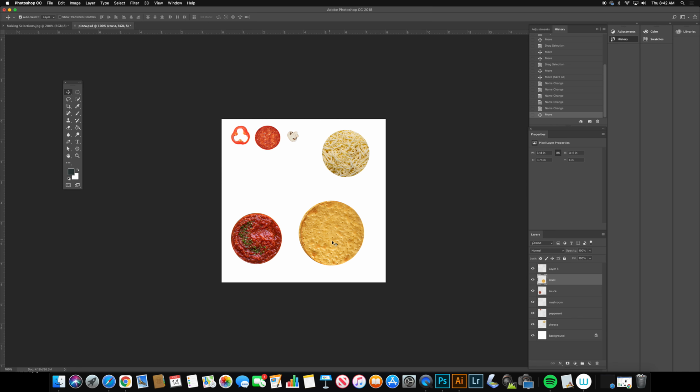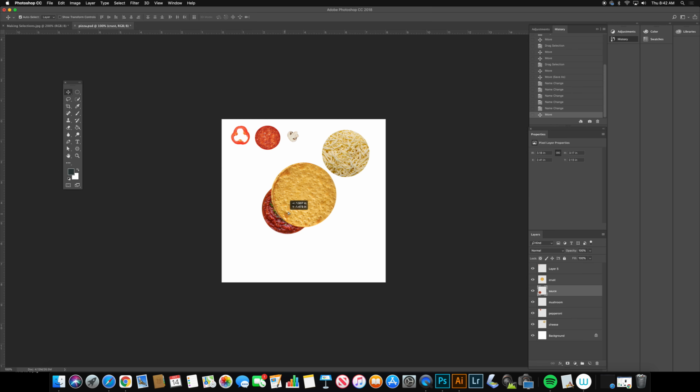Okay, so I want to put everything on top. Oh no, so that's a problem, right? Because the crust shouldn't go above the sauce. Now, how do I fix this? Well, in your layers palette, everything is basic. So if something is on top here, it's going to be above over here. And anything that is at the lower end, right? So let's say the sauce should go above the crust. I can click and drag these layers and move them around. So now the sauce goes to where I want it.